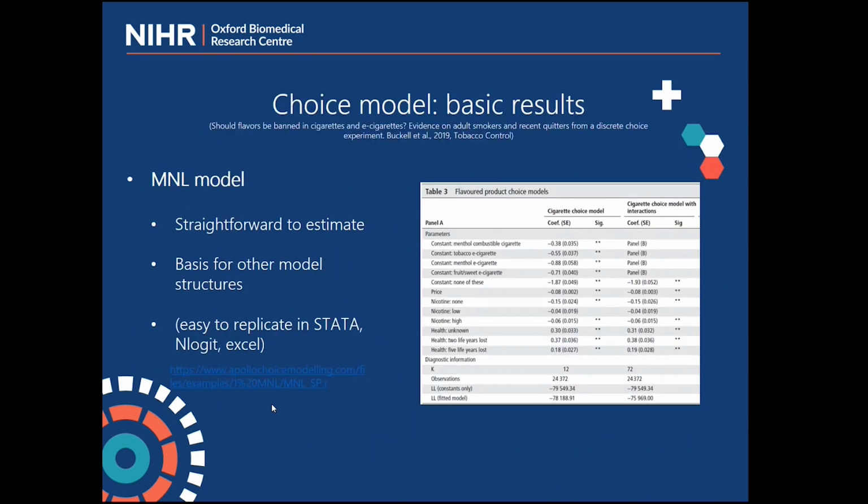So I'm just going to go through a few examples of some models that we've been doing in Apollo. First, you may recognize this because we saw it a few slides ago, but this is just the basic MNL model. And again, really straightforward to estimate. It's kind of the basis for all of the other model structures that we use. And if you want to, it's very easy to replicate either in Stata or in Logit or even in Excel.